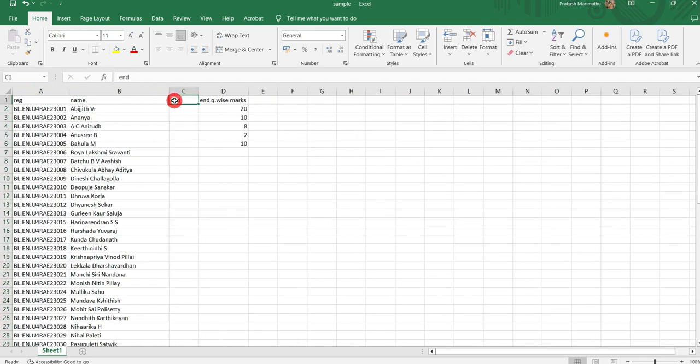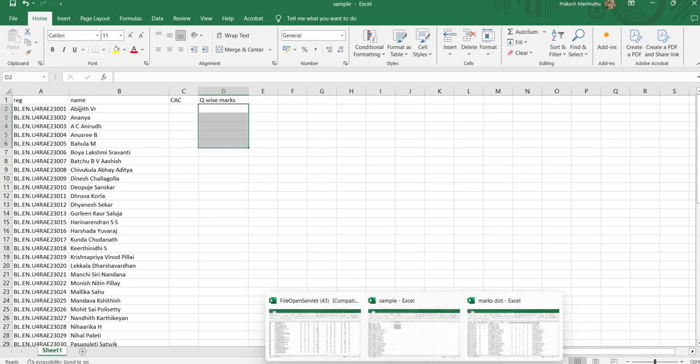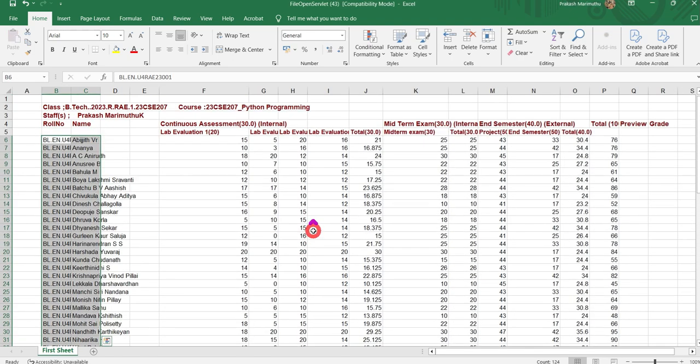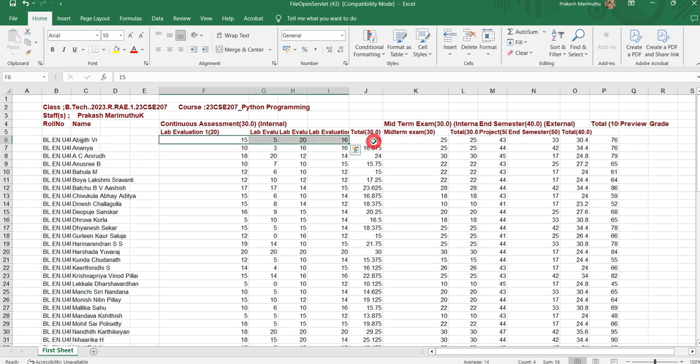So instead of end I'm putting continuous assessment. The heading can be anything. Here I'm going to put question wise marks. I have 4 evaluations and I am reducing to 30 marks. Now it depends upon how you distributed.